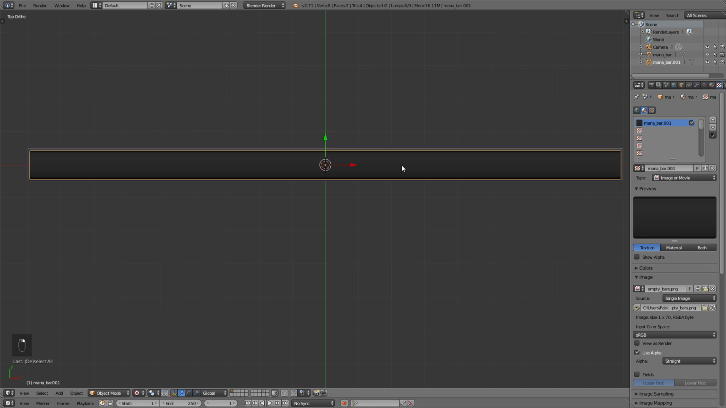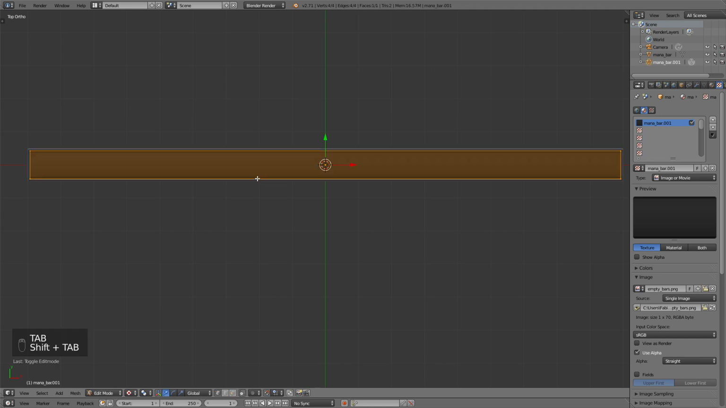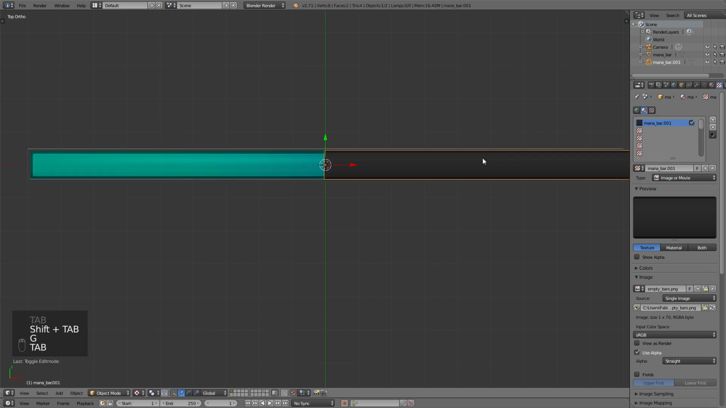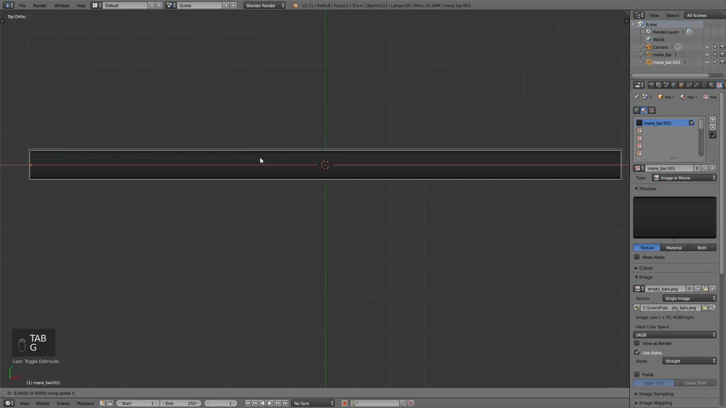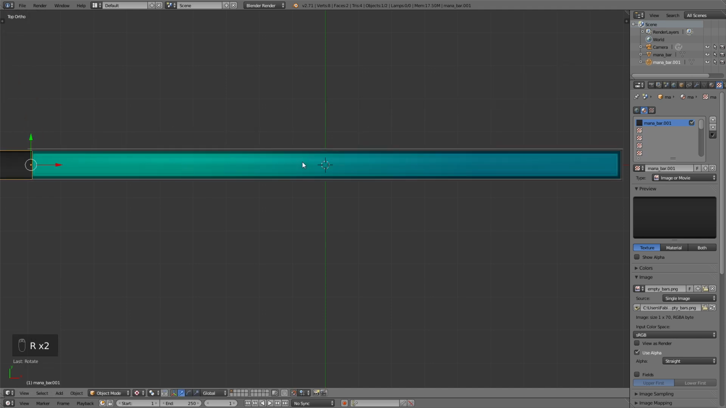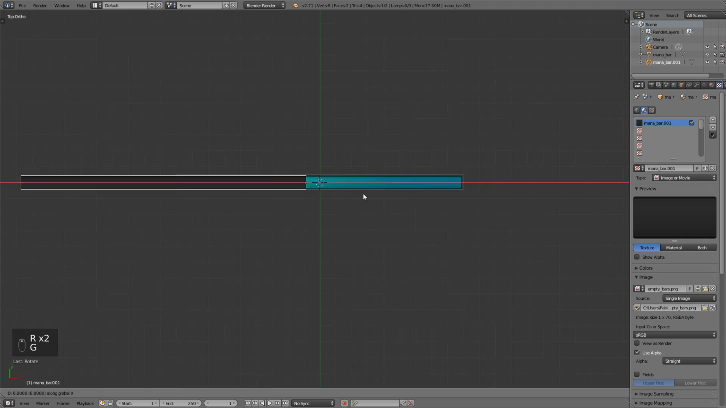Alright, so now I moved the plane in edit mode, so that the origin aligns with one side of the plane, so that I can actually scale it only to one axis. Then I moved the whole thing to the left, rotated it, and moved it so it aligns with this HUD again.